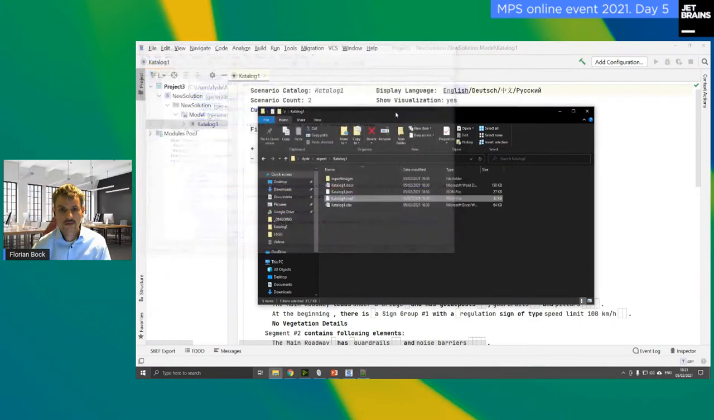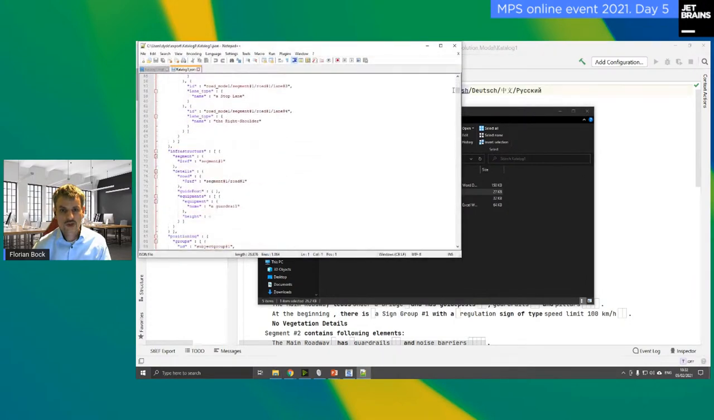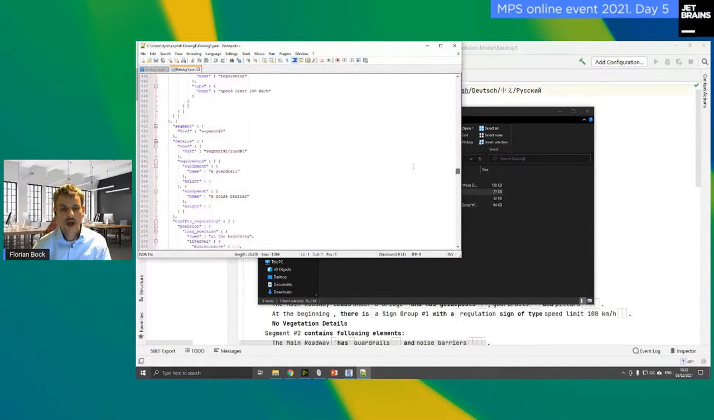And the second technical format would be JSON. So JSON is our format which contains all of the underlying information from the information model, and which is then used in our internal non-open cloud solution to generate the OpenDRIVE and OpenSCENARIO files directly out of this.